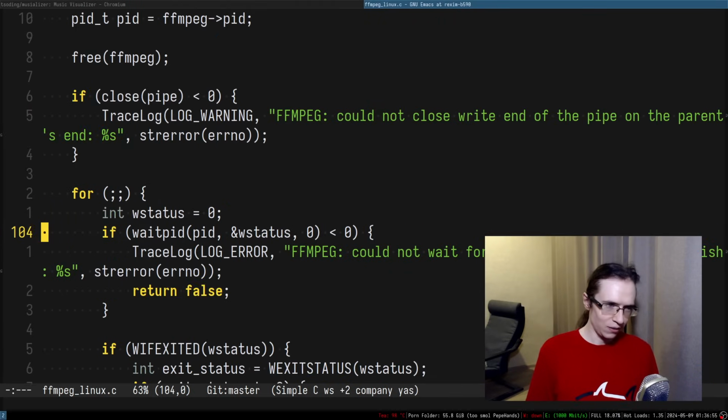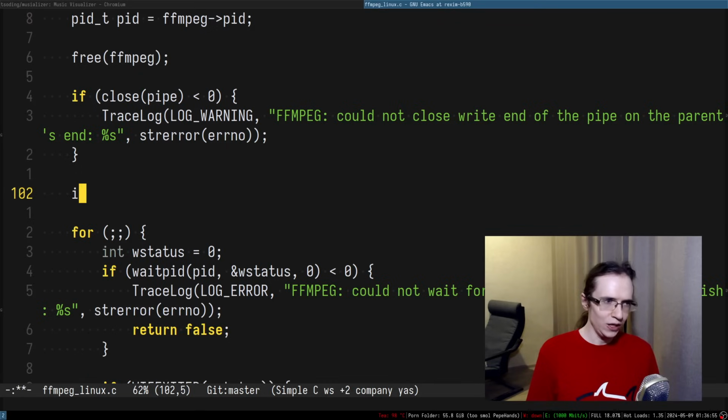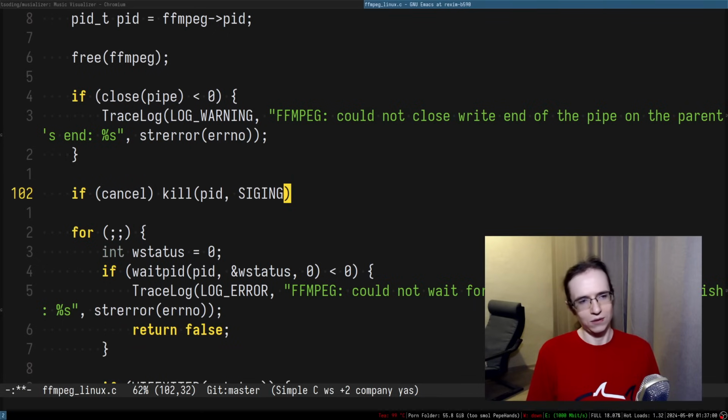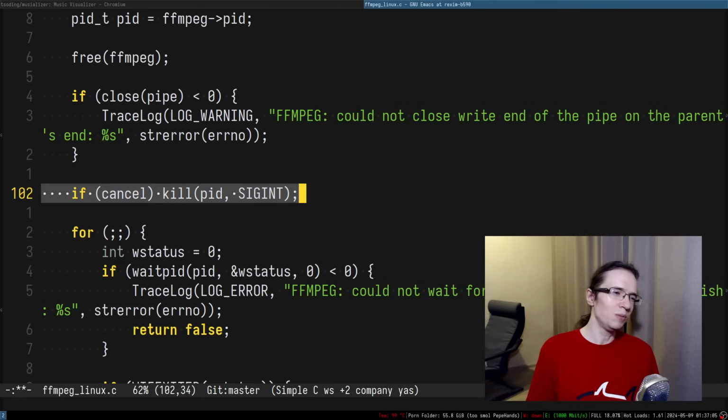What I'm thinking is that what we have to do, if you cancel this thing, is kill that PID with SIGINT. That's probably what we need to do in here. Right, so it also needs to be implemented for Windows.